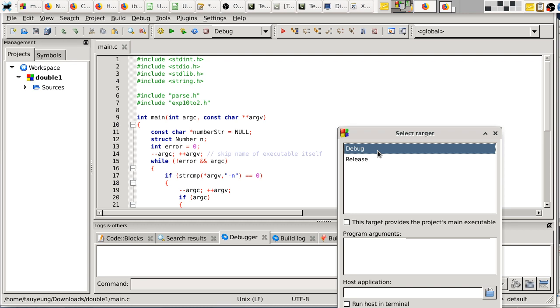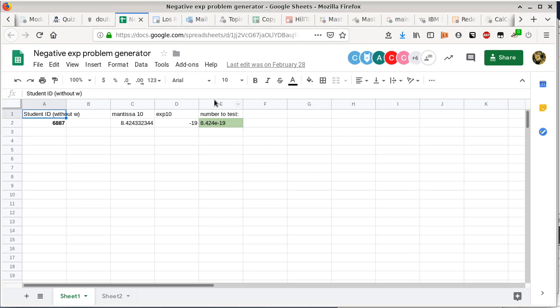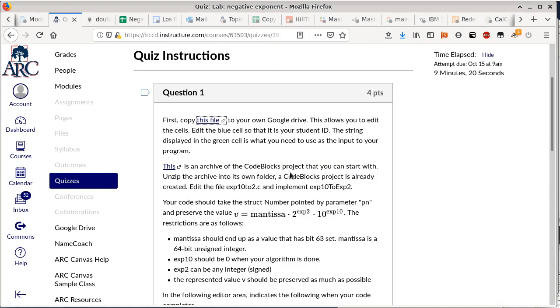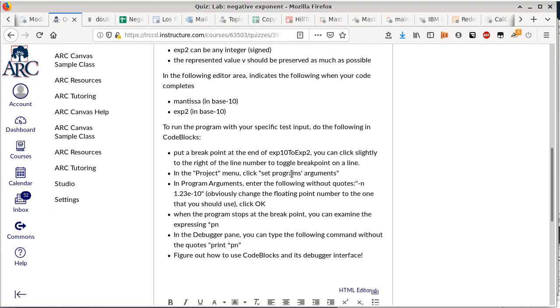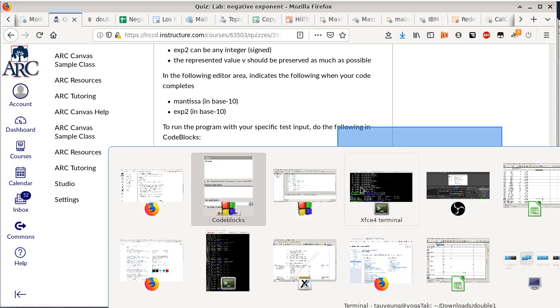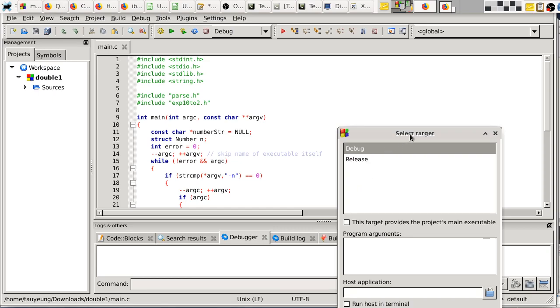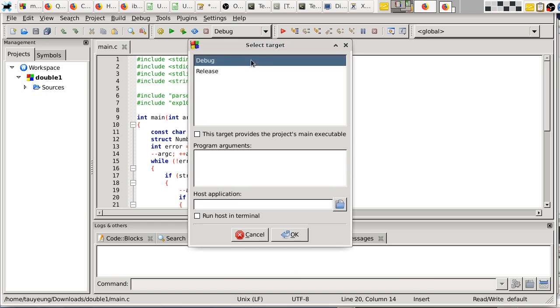Make sure that Debug is highlighted, and then in Program arguments, this is what you need to enter. I think the steps are described in the homework as well. Let me just double check. Yep, it is also described in the homework itself, except those are not screenshots, so they may be a little bit harder to follow. You need to specify -n. Let me go back to Code::Blocks. Make sure your target is Debug, and the program argument is going to be -n, a space, followed by the number that you see in the other spreadsheet.